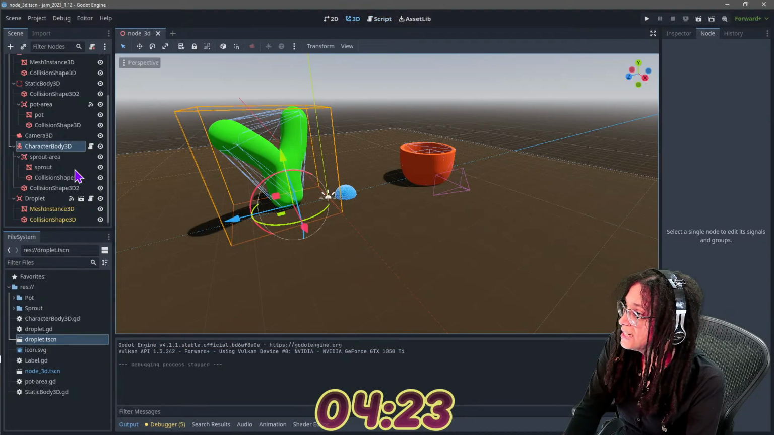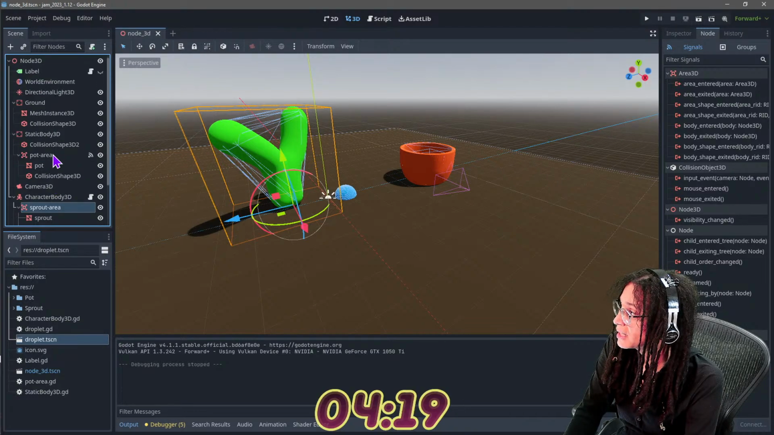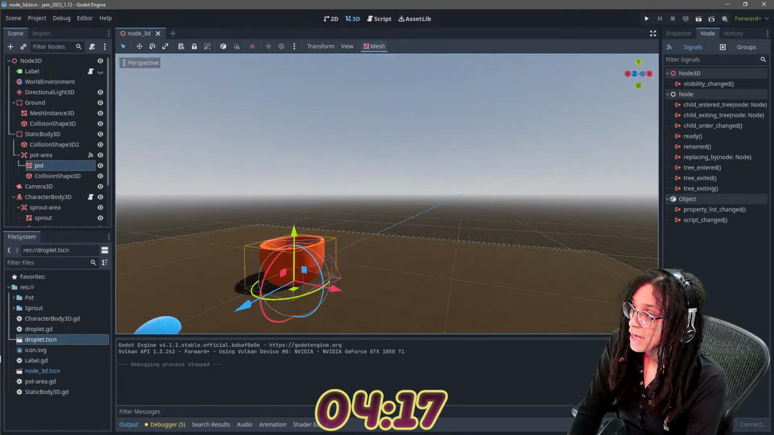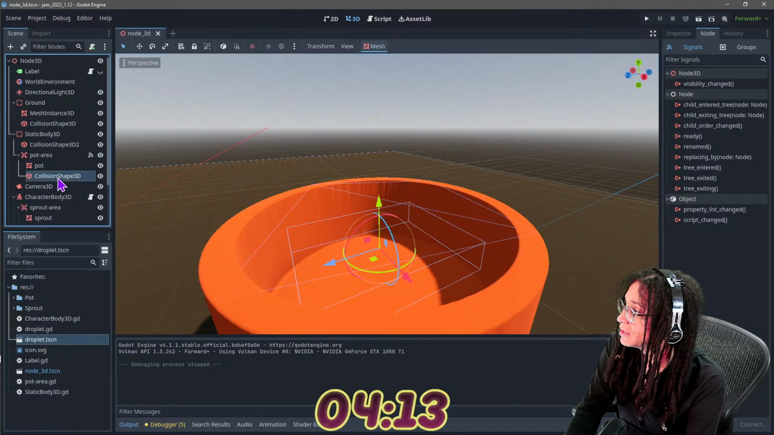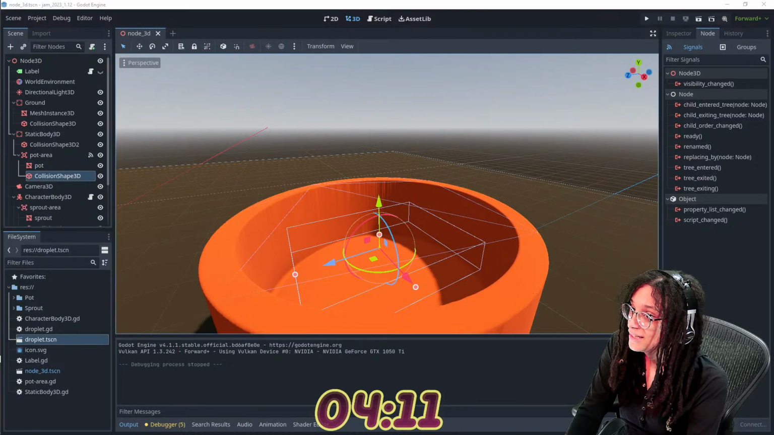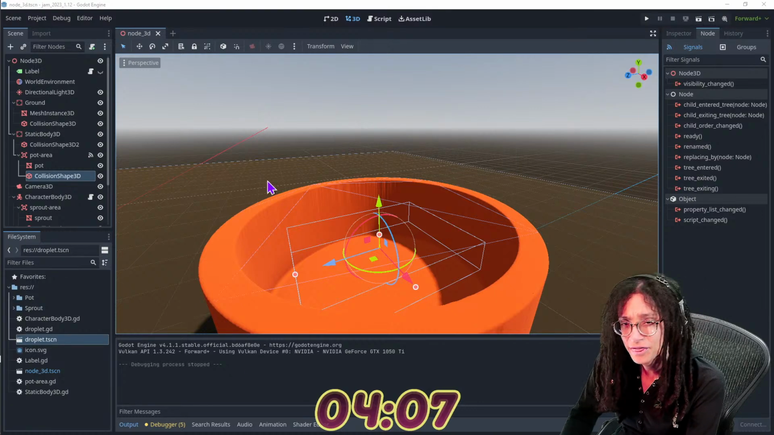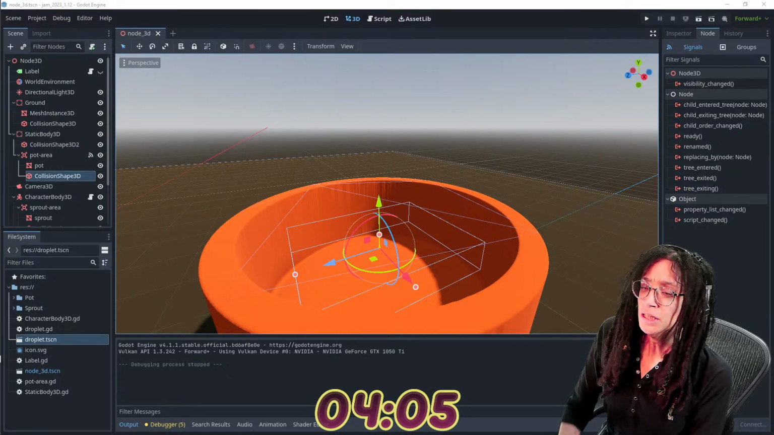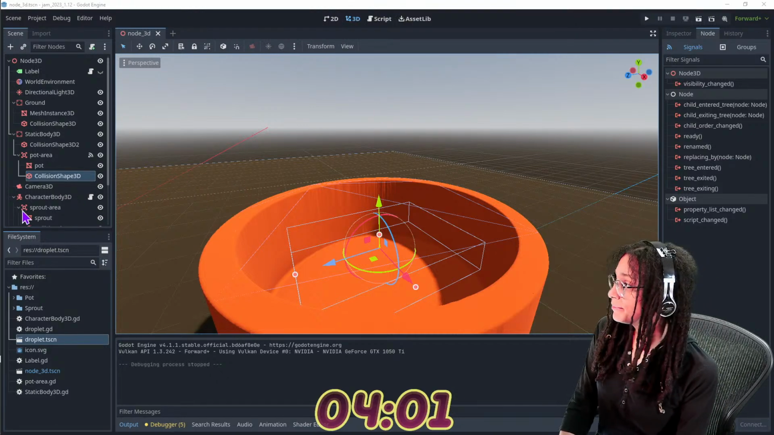Because the collision for the pot is terrible, I think that is the problem. We made absolutely bad collision. Thanks, Stormrun. I'm gonna try to have this. I got this. Okay, well, I got something.